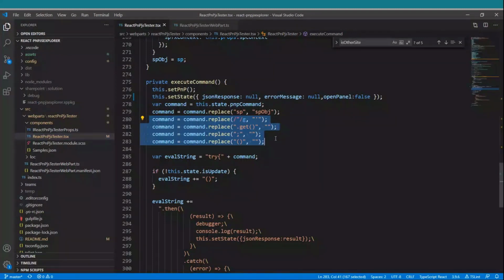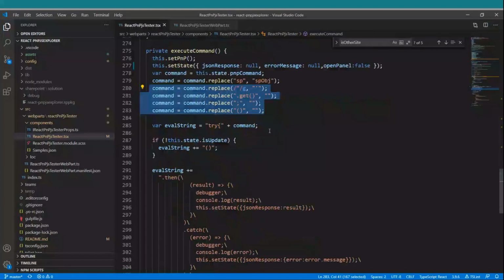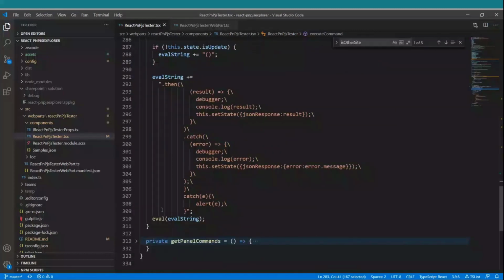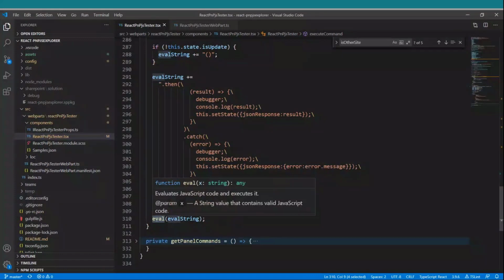Now, the interesting thing here is how do I run this command dynamically? I'm not sure who all know, but there is a JavaScript method called eval, which basically allows us to evaluate JavaScript code and execute it. This is interesting, and this is how I am running the PnPjs method dynamically on that particular web part.